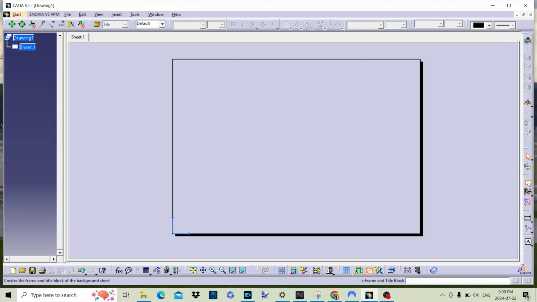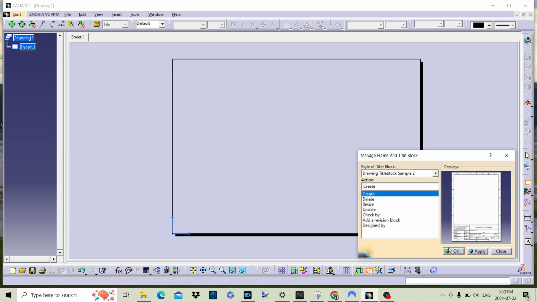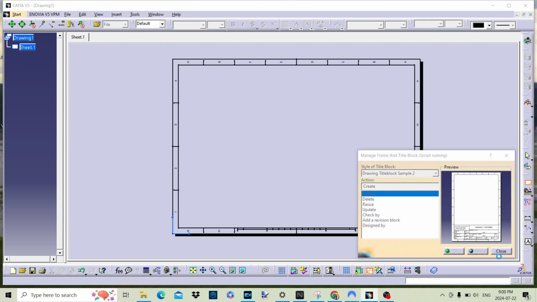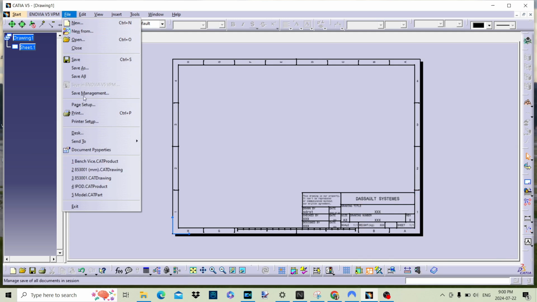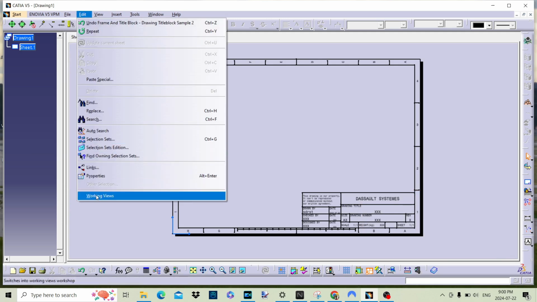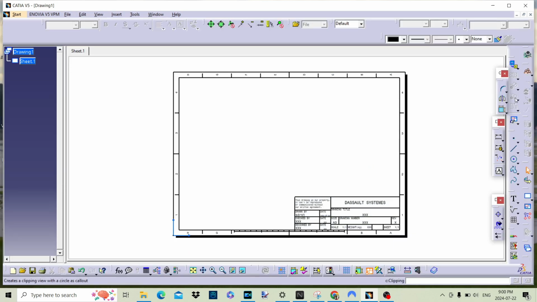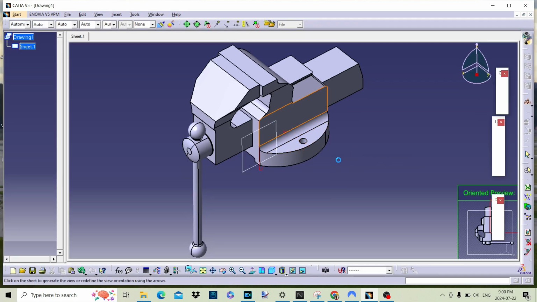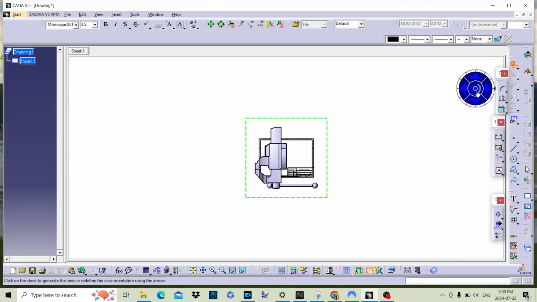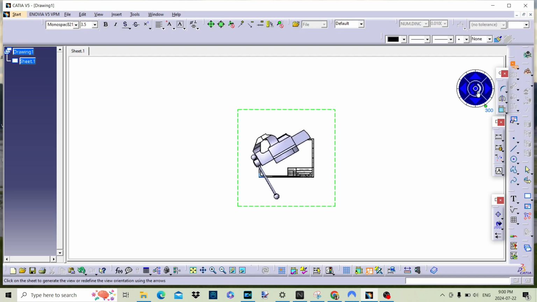We have CATIA running, so all we have to do is open the bench vice assembly and then create a new drawing. With the new drawing created, we can now add views to the drawing. This is detailed in the view creation video. Check it out if you need help with the creation of views. Now we have some views on the drawing sheet. We can start changing the appearance of the view.